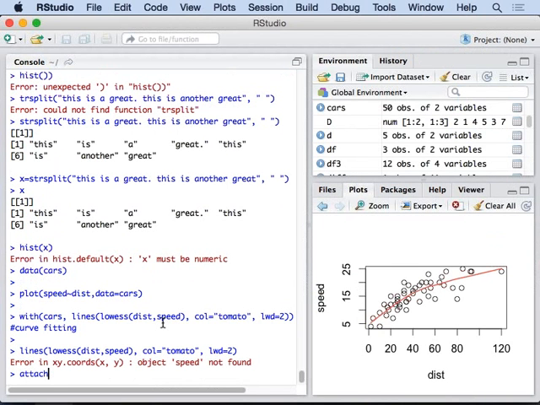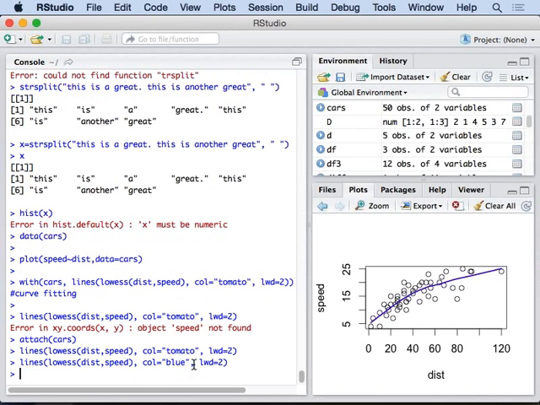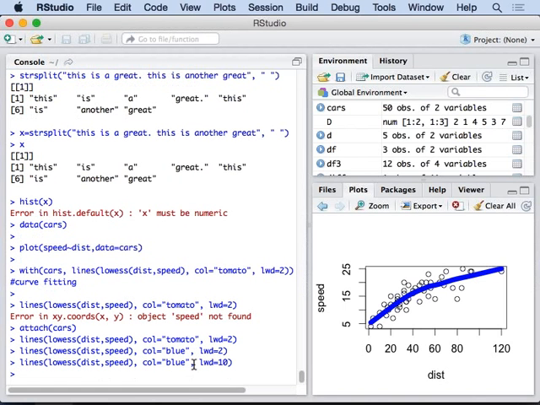Okay. So attach cars. What was that? Cars. So this is what it is. Color. Let me just put some other color. I'm not sure what color. Yeah. Now it's blue color. And line width is how thick a line you want. That you can define by lwd. Make sense?